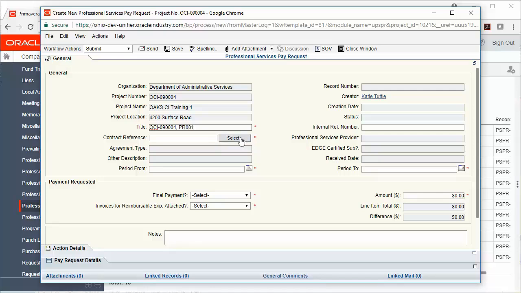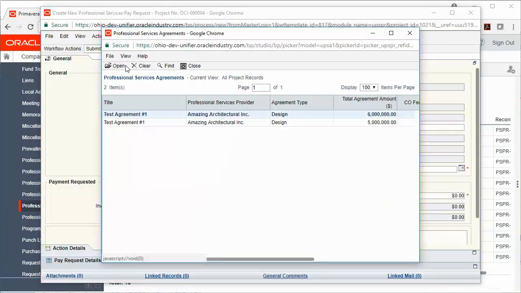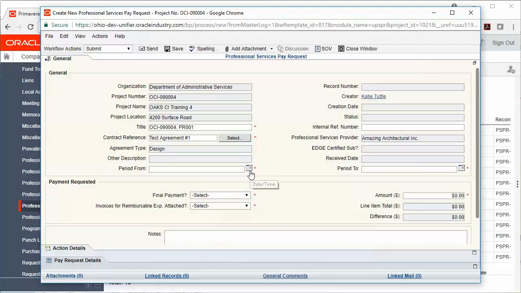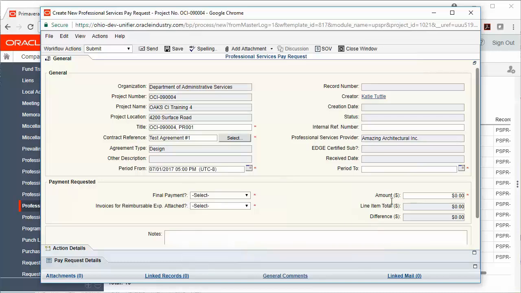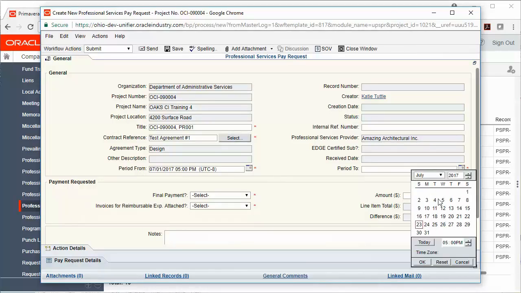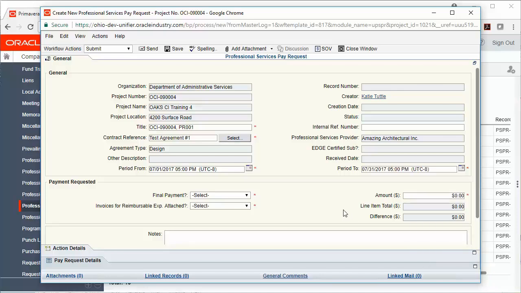Then we'll select our contract reference, and then we'll choose our period from and our period to. In the payment requested section, we'll choose whether or not this is a final payment, and if you have invoices for reimbursable expenses to be attached. Finally, over on the right-hand side, we'll go ahead and put in the amount. Now that our general form is complete, let's go ahead and hit Save.